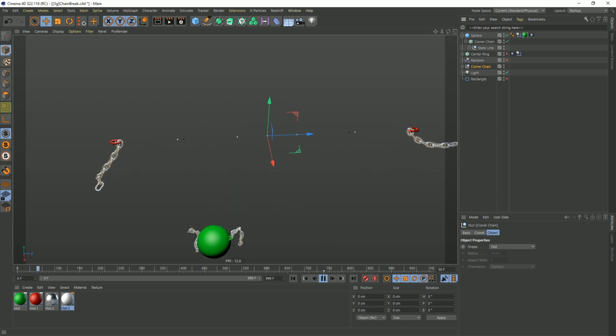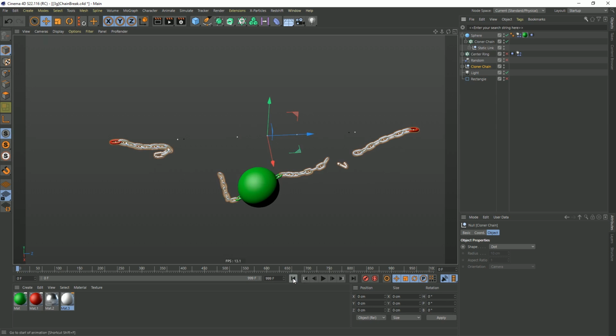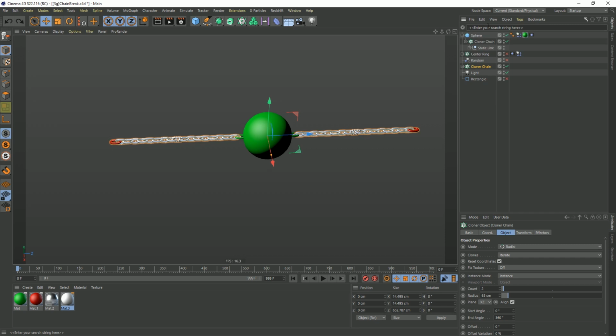Okay, still not quite holding. I mean, you can see it's trying. There's a lot of force there, but it's trying to hold on. So we can just keep on increasing those numbers.